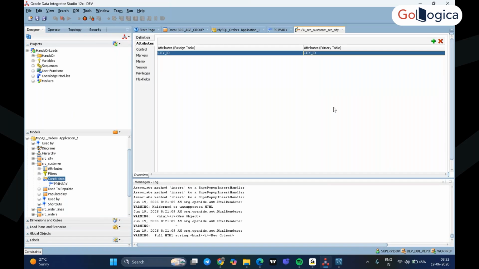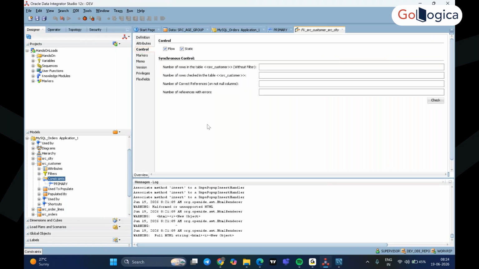Now go to the control tab. Under attributes, you can see the control. By default, the flow and static check is already done. Now, click down. Can you see the down? Can you click on the check button? Yes. Save the model before.